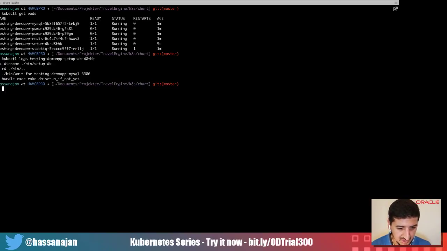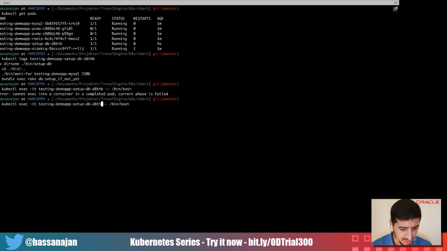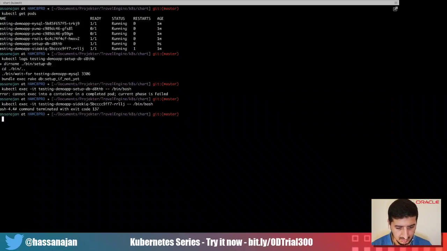Now, one of the things that might happen sometimes is, okay, stuff doesn't work or it doesn't run, and you need to access the actual container. If you're familiar with Docker, this is kind of similar with Kubernetes, kubectl exec -it, etc., and then just the name of the container. So in this case, let's take DB setup. Okay, so that one is not running, so let's do it with another one. Let's do it with sidekick perhaps. Yeah, here we go. Okay, that's just terminated.